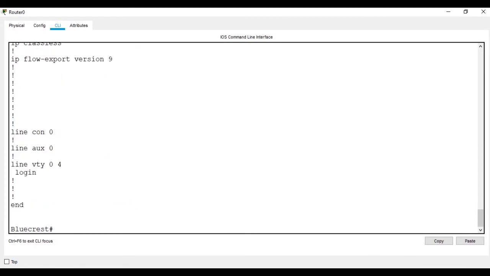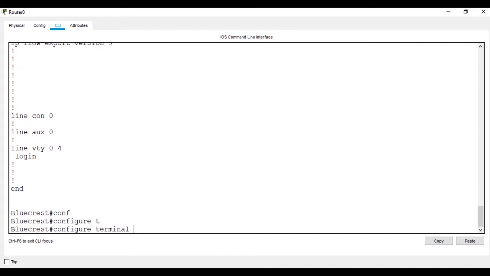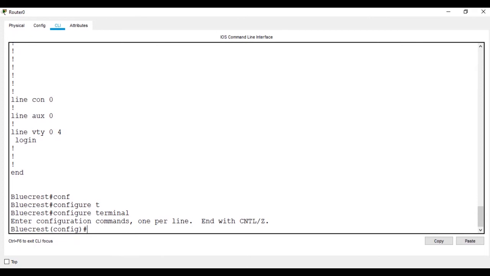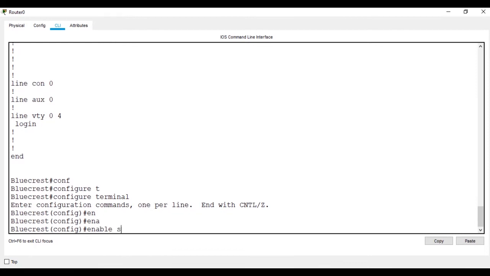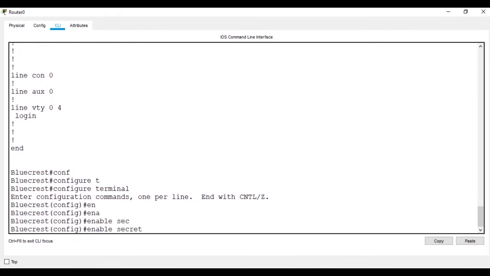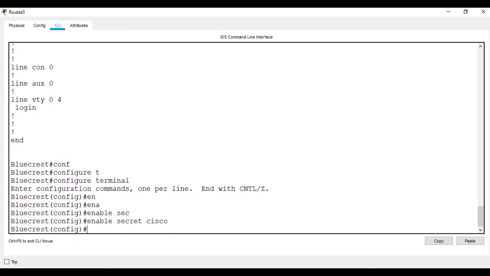We'll move to the global configuration mode, using configure terminal. Now we'll configure the secret password. We will say enable secret, that is Cisco. Now we have configured the password as a secret password, and this password is encrypted. It is not visible because it has changed the password in an encrypted manner, in ciphertext format. So we'll check now whether the secret password is working or not.